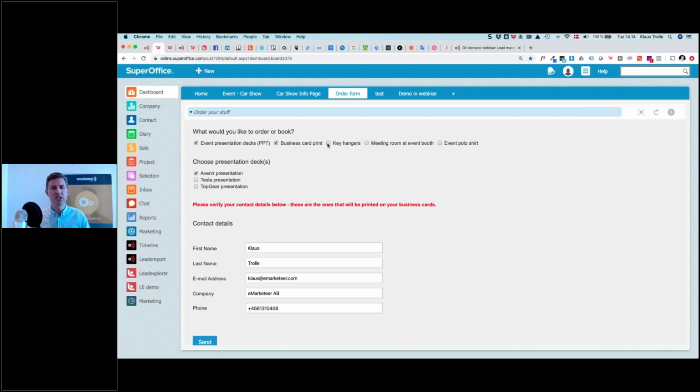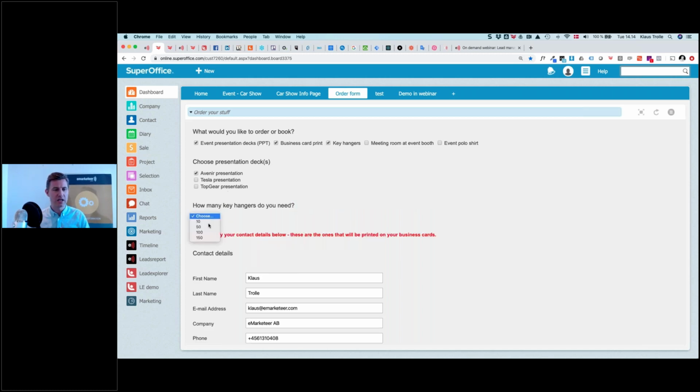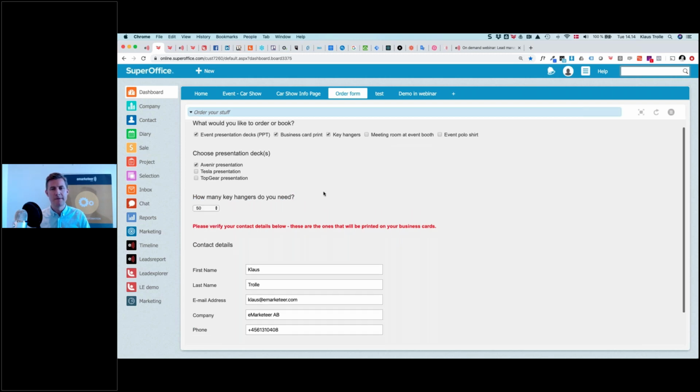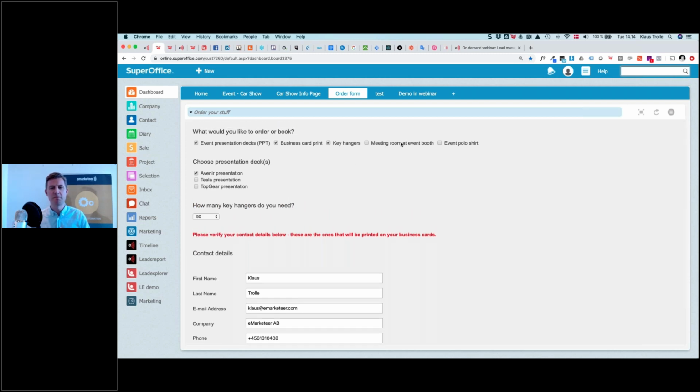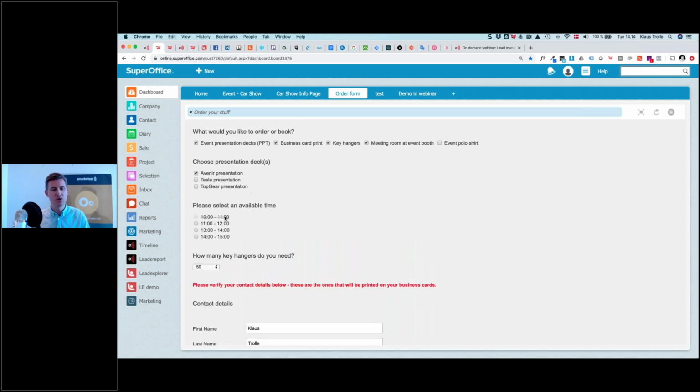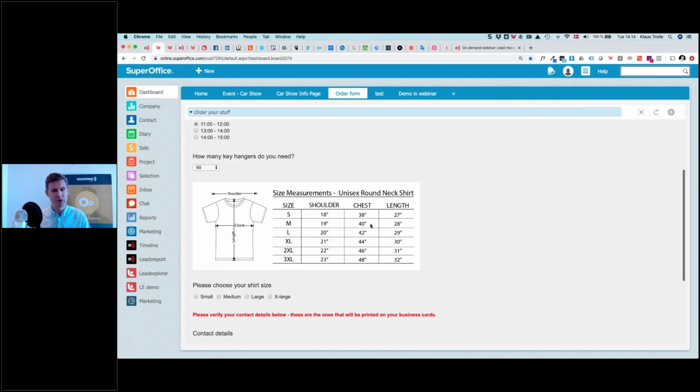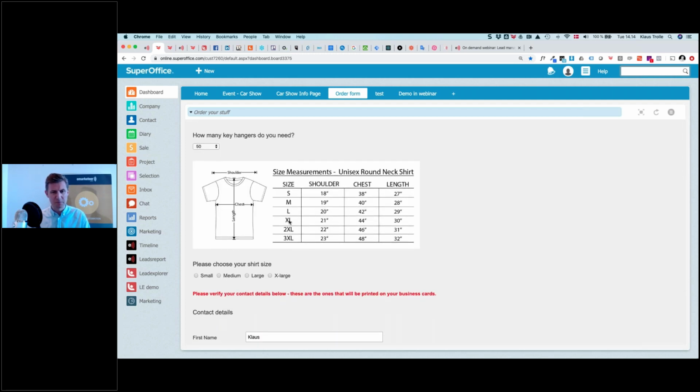I can order some key hangers. That's nice. I would like 50 key hangers. Meeting room at the event booth, absolutely. I'd like to book a meeting with one of my clients, so I would like to reserve the meeting room. I can see it's already fully booked at 10, so I'll nick the 11 o'clock time slot. And event polo shirts, I can order that, so it brings up a size guide, and I'm probably an extra large, to be fair, so there you go.